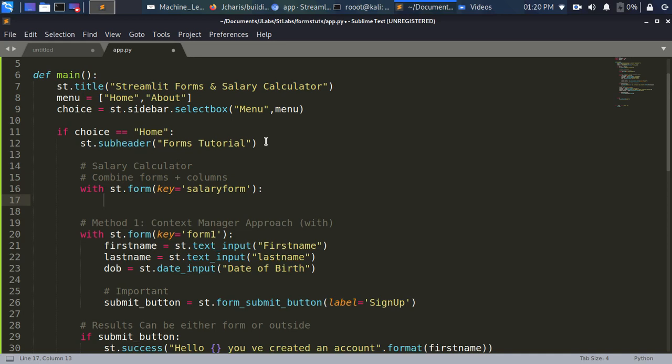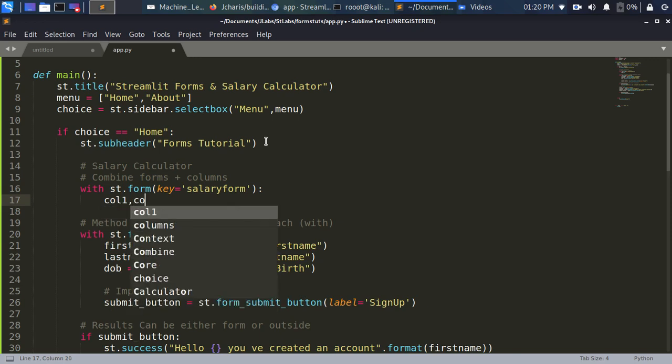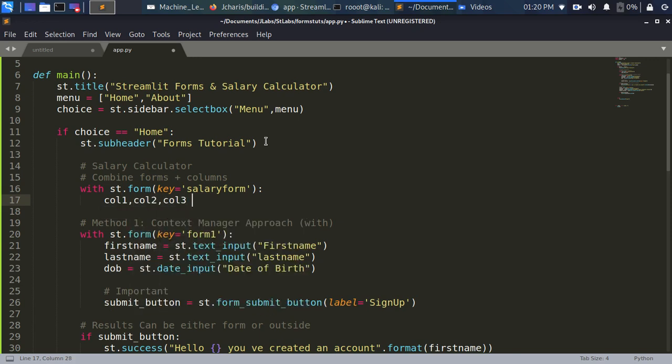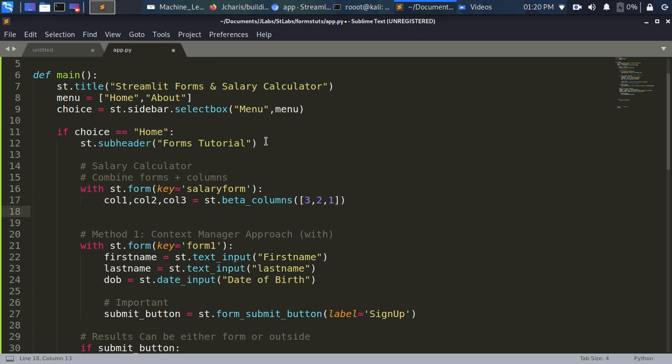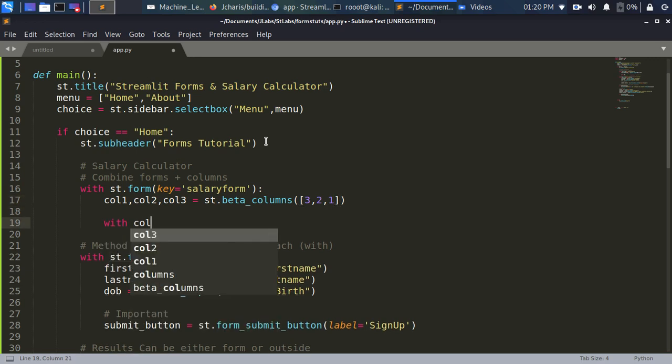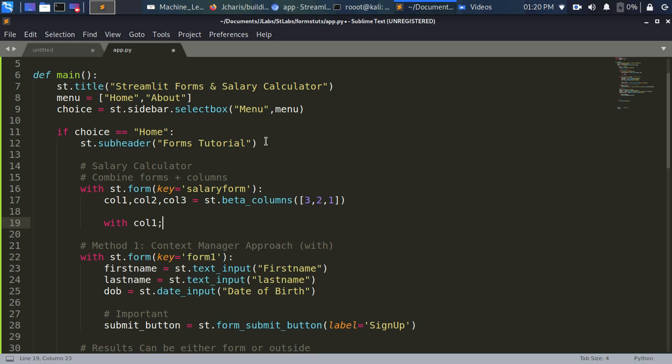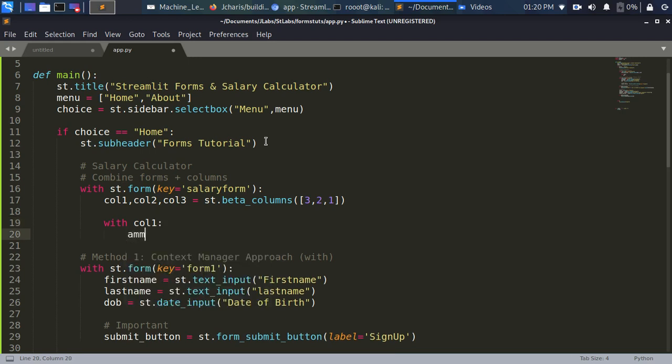So my columns is going to be here: column 1, column 2, column 3. Then this is going to take my st.beta_columns. This simple one is going to take in my columns, with 3 to partition it into 1. There's a whole tutorial on how to work with the columns. Then I will say that with column 1, I want you to put in the amount there.